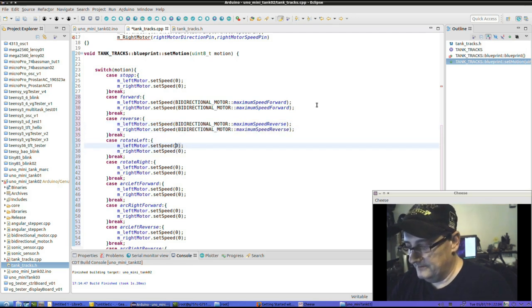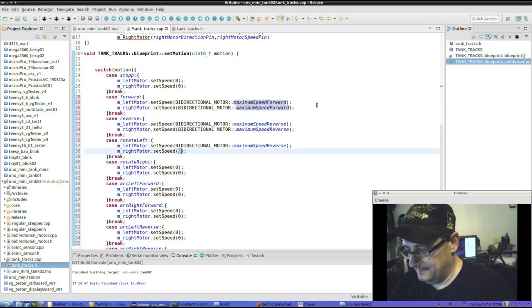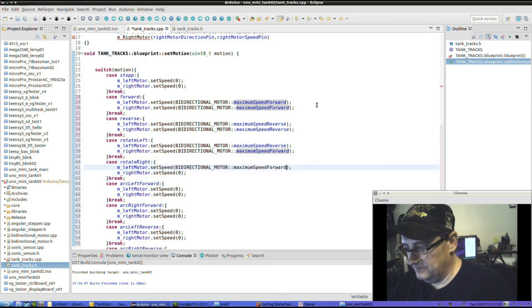And rotate left. The motor that has to do the odd action is always the direction it's going to go in. So rotate left would mean the left motor goes reverse and the right motor goes forward. And then rotate right, the left motor goes forward and the right motor goes reverse.